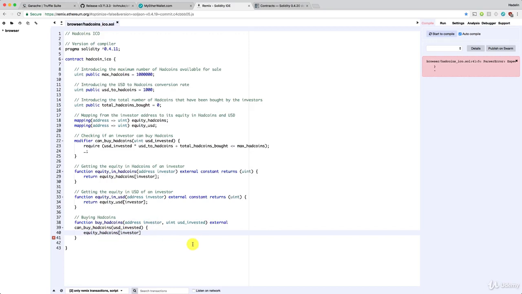And so that's exactly the variable that we need to update right now. And to update it, what I want to do is add to this equity in altcoins the altcoins bought by this investor when he pays this amount of US dollars, that is, this USD invested amount of dollars. And so what we exactly need to add to the equity in altcoins of the investor is this amount of altcoins this investor could get by spending this amount of USD invested.